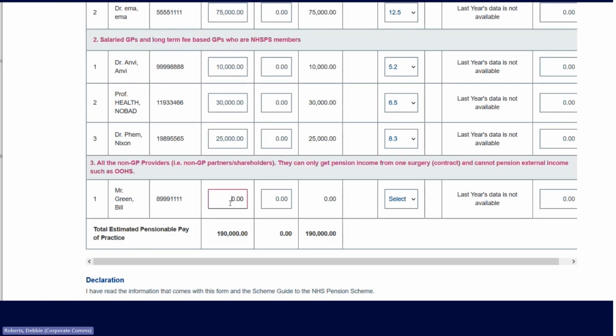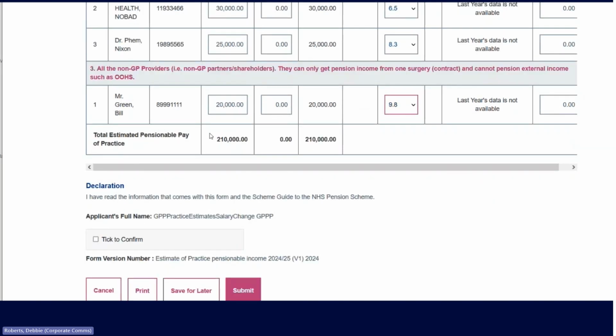Okay, and then we've got our non-GP partner at the bottom. So again, let's just select whatever tier rate we've got there. So that gives you a total of the estimated pensionable pay for the practice.